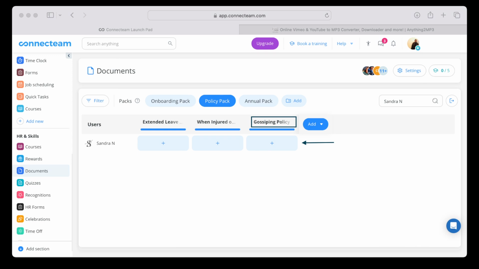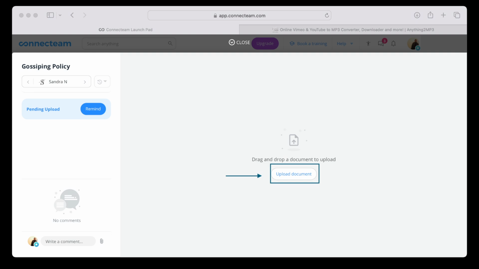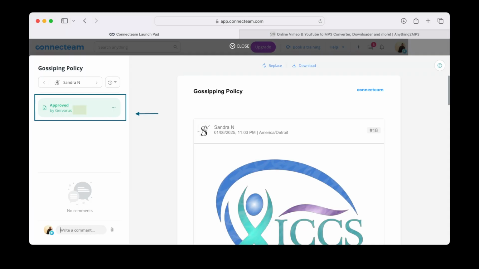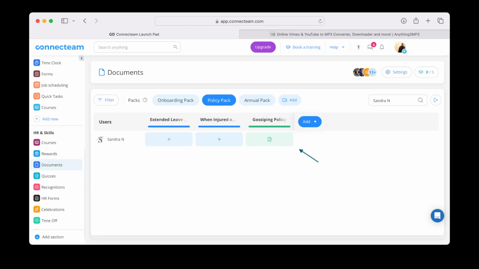After selecting the blue plus button, you will see a white Upload Document button in the center of your screen. You want to click that button and locate the employee document you downloaded earlier. You have now successfully added an employee's digital form to their digital file.